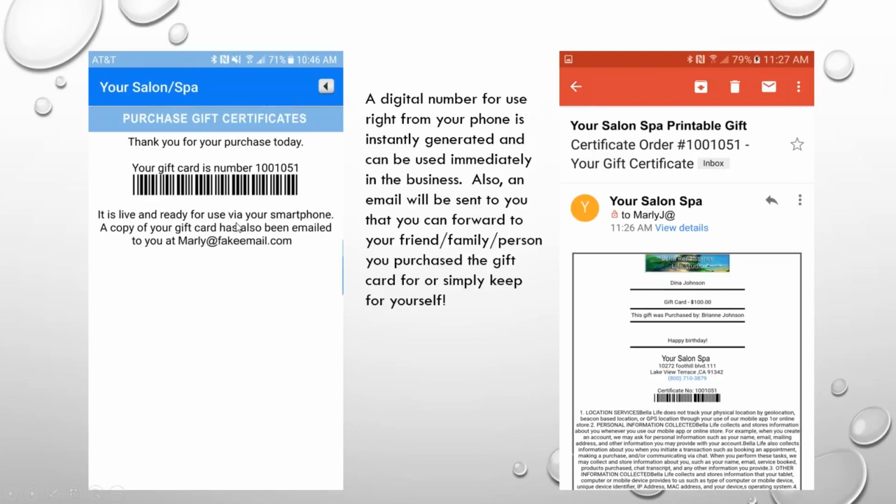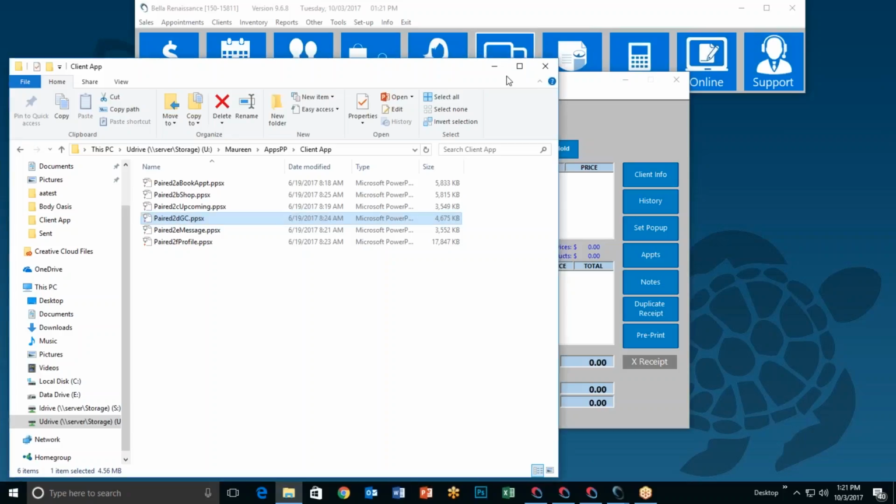But if their card goes through successfully, then they receive something like this, and their phone can actually be scanned using a barcode scanner at the shop. Of course, if they don't have a barcode scanner, they can just type in the number at the shop, and it will work the same way. They will also, however, receive an email, so they could forward this to their friend, their wife, their husband, whatever, or they can use it right off of their smartphone. So again, you don't have to do it through the website. It can, in fact, be done directly through the app.